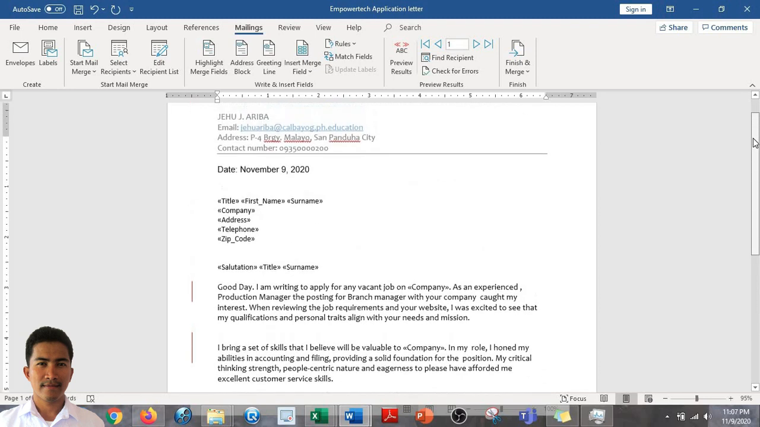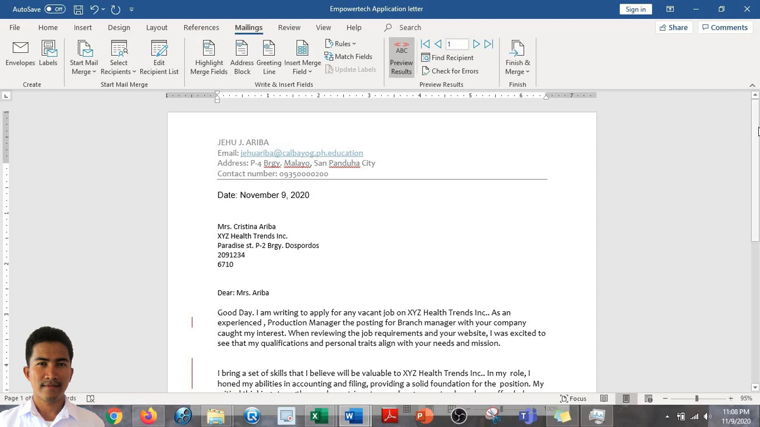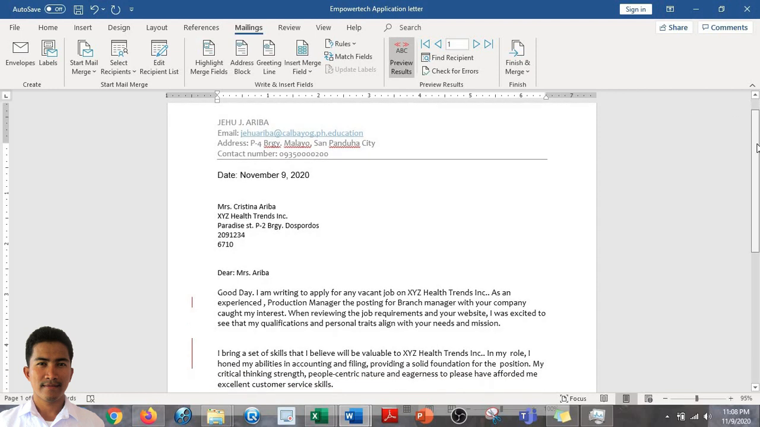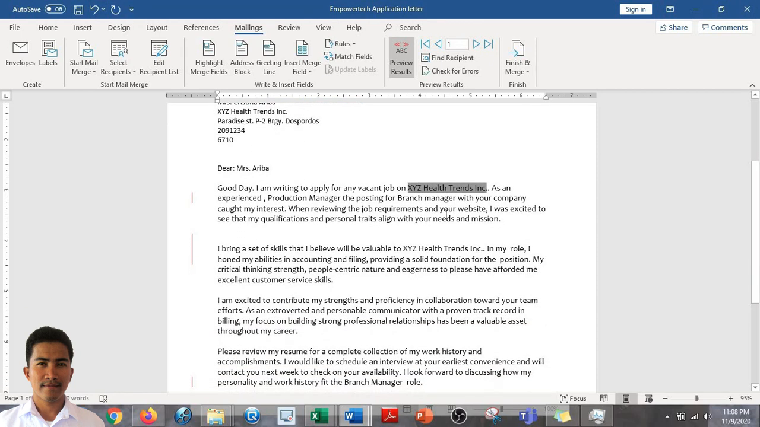Okay, now after that, you are going to click this button, which is preview result. Okay, as you can see, after I click the preview result, the address block changes to the name of the recipient, the company, and the address, as well as the zip code and the contact number. And also here, the name of the company is also written.